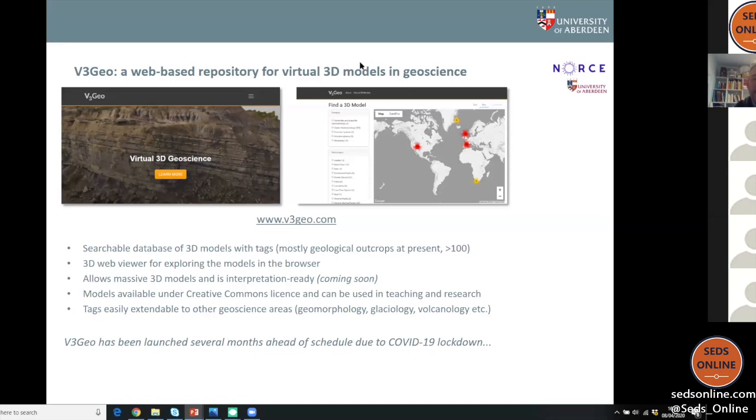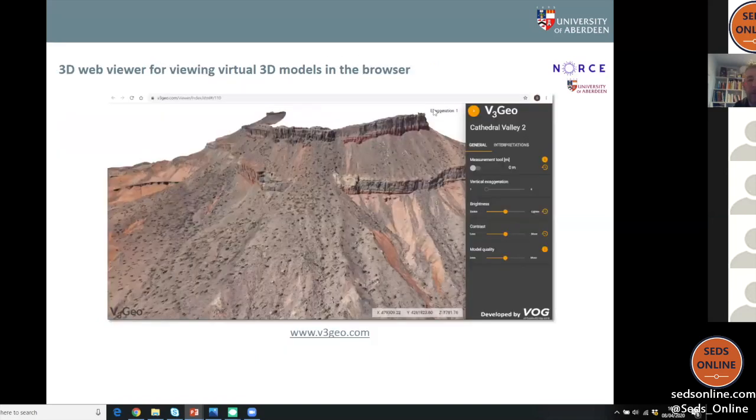So basically, once you've found your model, this is a typical view of a model from Utah. There are some igneous sills in here cutting through the Entrada sandstone. You can make basic measurements in here. You can change the brightness, you can change the vertical relief and so on if that helps you. And you can effectively fly around that model.